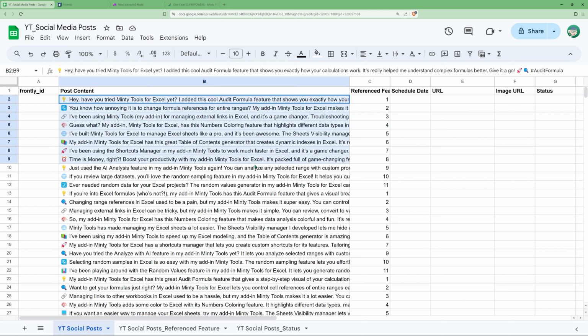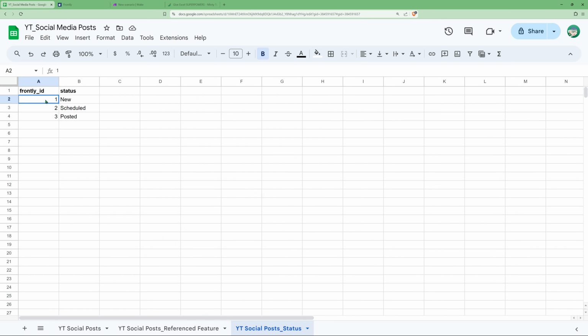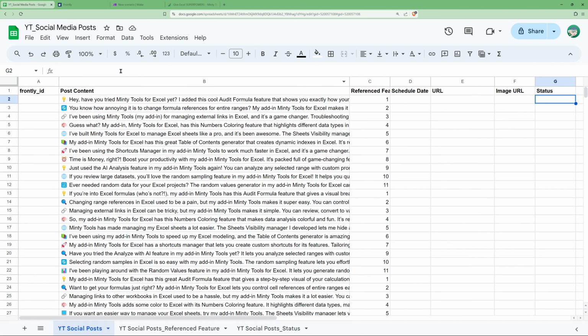I don't want all posts to just have the same image that's being gathered from the URL. I want to add different images to all the posts, and then just at the end of the post have check it out and the URL. And here is the status, and I have it in a separate table, so it would be easier to link it in Frontly: new, scheduled, posted, and that's it. Now let's go ahead and start building things out.